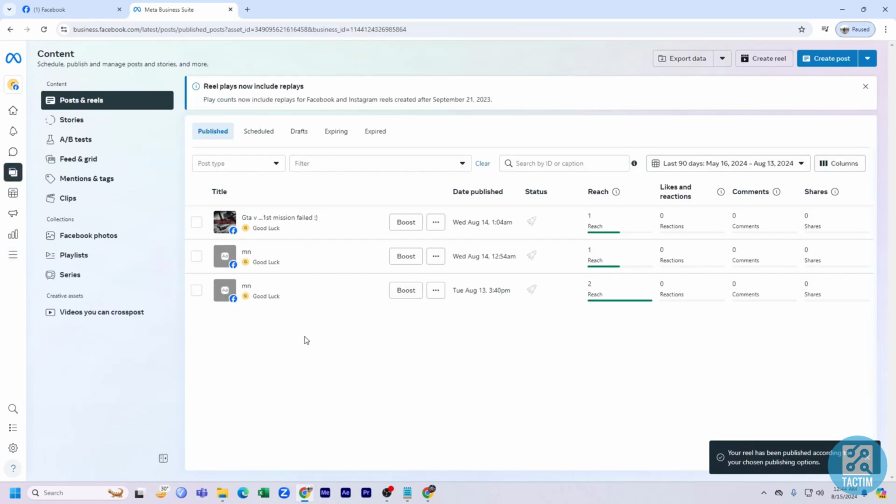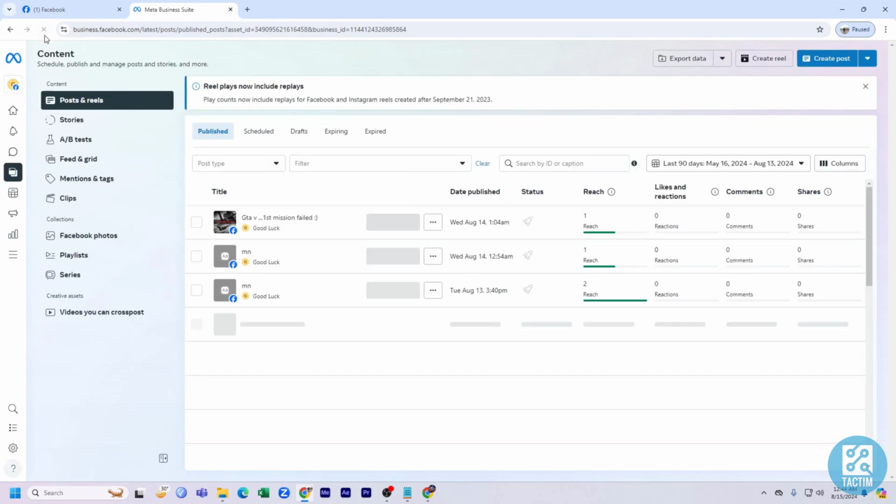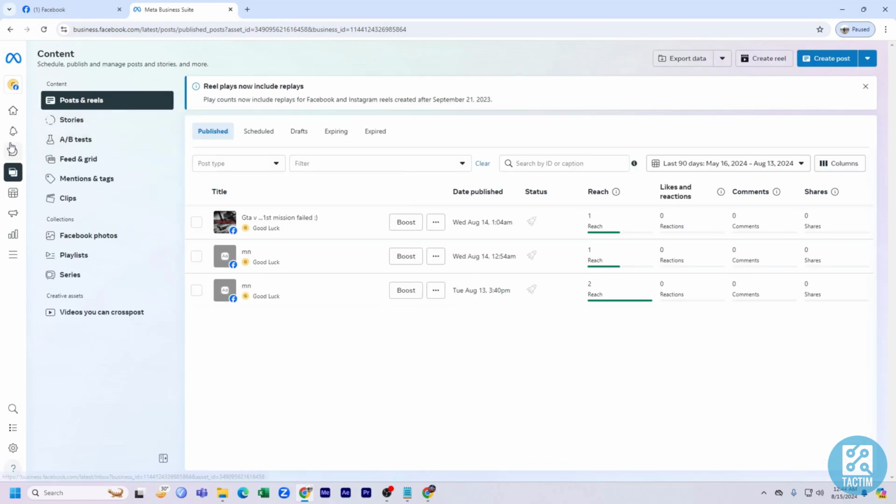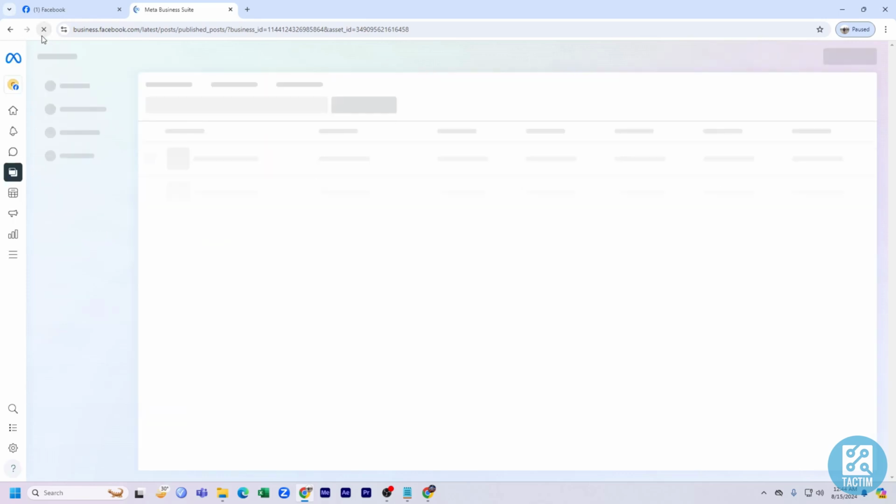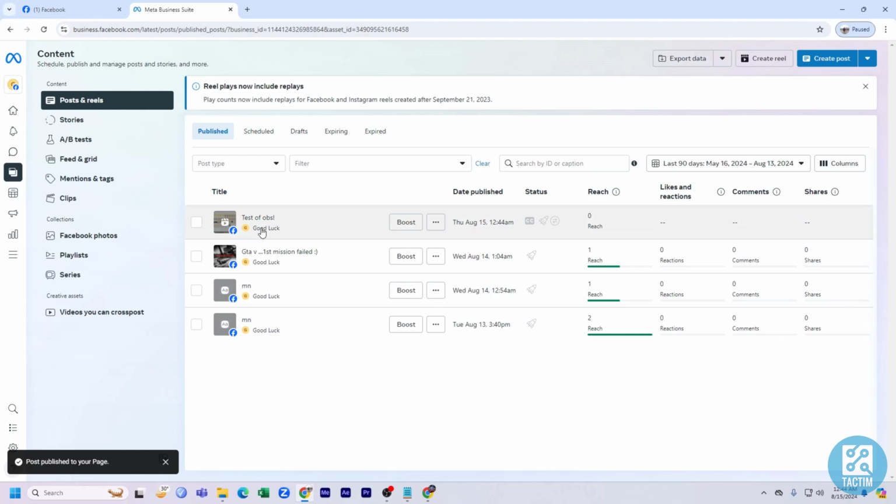Now all you need to do is just wait for the reel. Let's just refresh it. Here you can see after refreshing it a few times, the reel is showing, which will be published on the date. So guys, that's how you can do it.